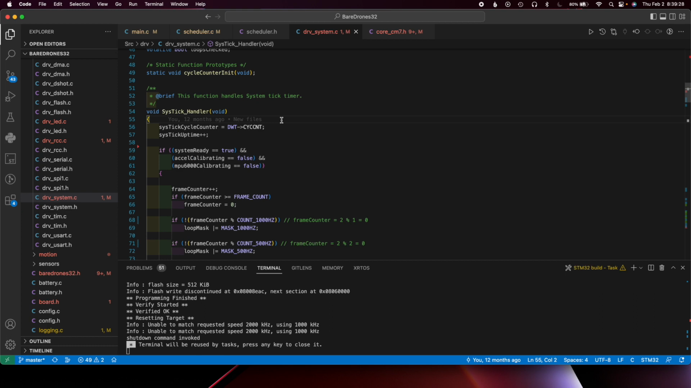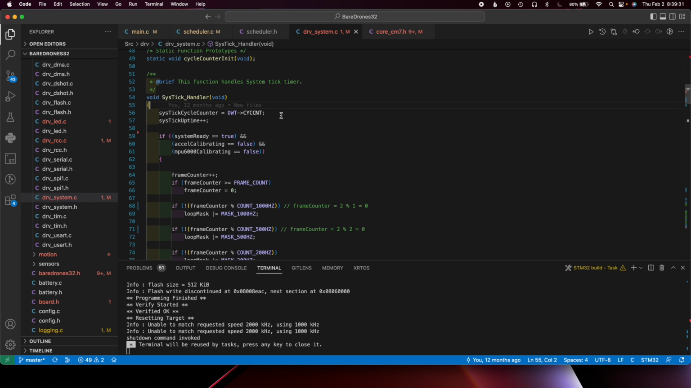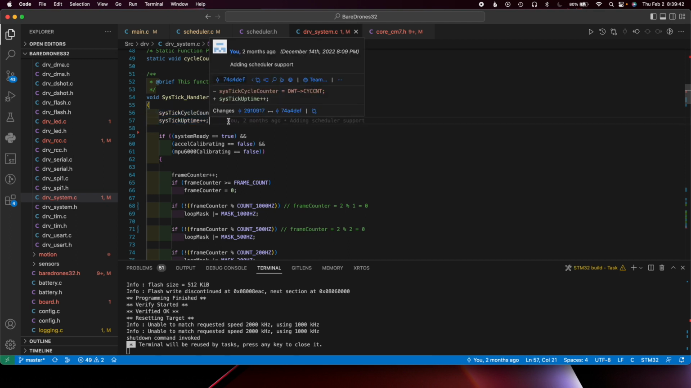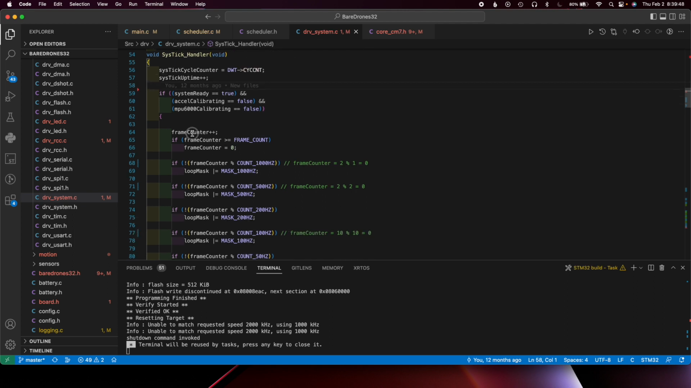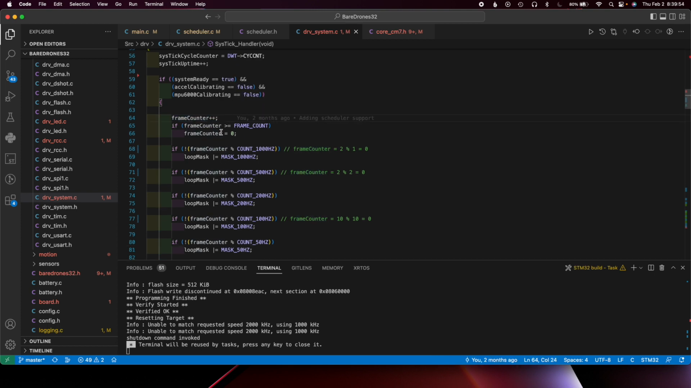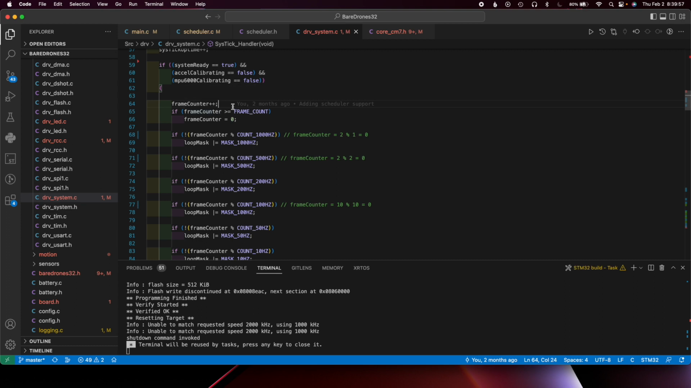Now how do we use this to do the timing of our program? Every time SysTick handler is called, we have this global variable called frame counter, and SysTick uptime, and these things I'm going to go into in a different video. These essentially help work with the delay functions like delay milliseconds and delay microseconds. But what's important here is the frame counter variable, frame counter plus plus. Once every kilohertz, or once every millisecond, this function is called and frame counter increments by 1, until it reaches this variable frame count, which I have set to 1,000, at which point it overflows back to 0.